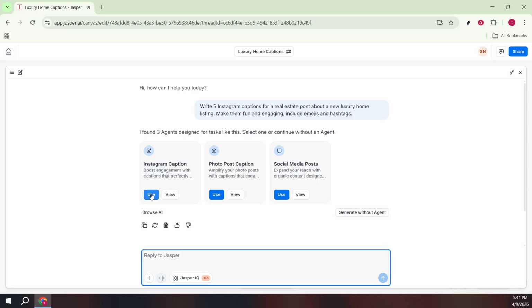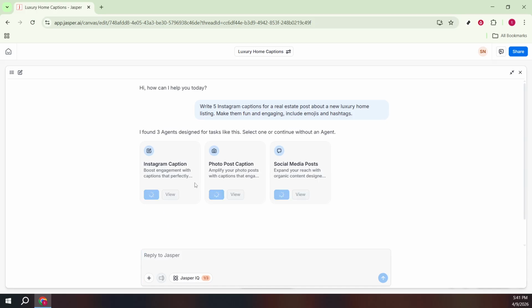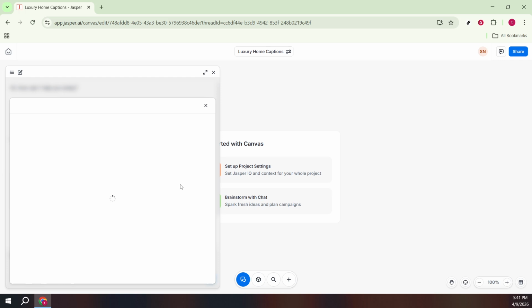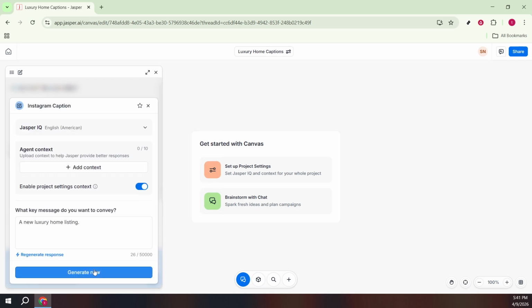Include emojis and hashtags." This prompt works well because it sets the content type, the topic, the quantity, and the style, and it explicitly asks for emojis and hashtags, which are essential for Instagram engagement. If you're in a different niche, just swap the topic and tone while keeping the structure.